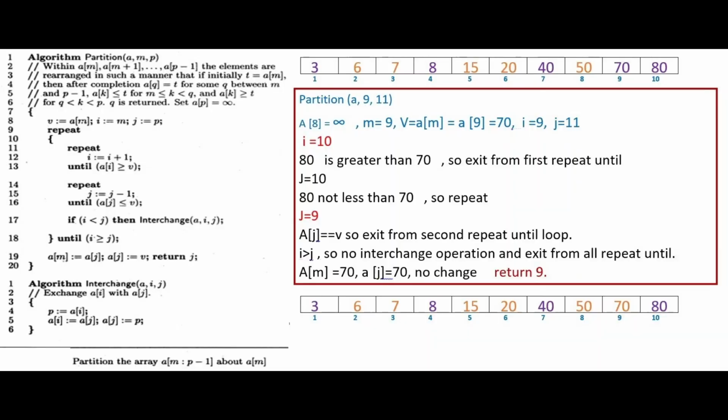In partition of a comma 9 comma 11, a of 8 is equal to infinity, m is equal to 9, v is equal to a of m is equal to a of 9 is equal to 70, that is the new key value is 70. Then initialize i is equal to 9, j is equal to 11. We enter the first repeat until, i is equal to i plus 1, that is i is equal to 10.